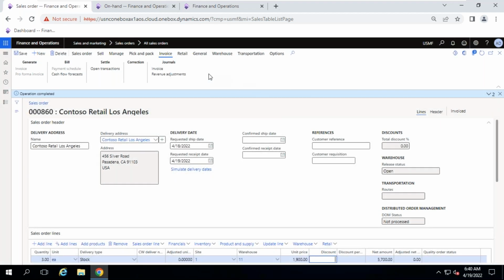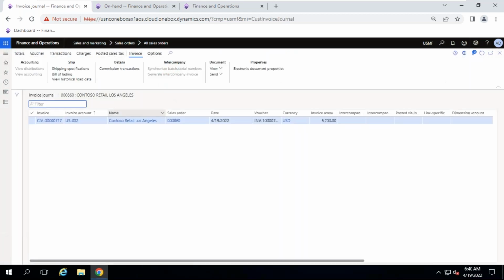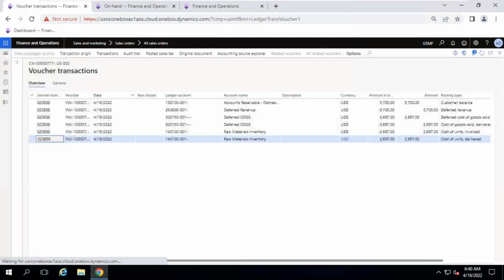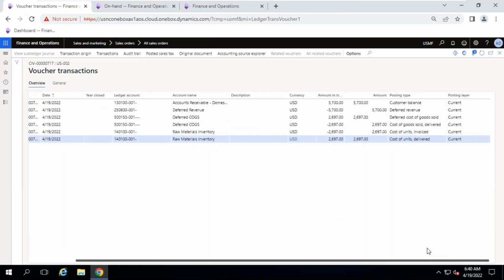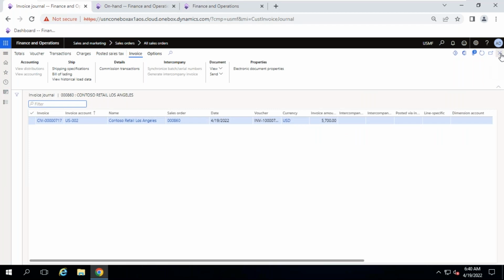So if you do a sales order invoice, what happens? The financial postings will be updated. If you go to invoice journal, voucher, it will show you the debits and credits. What is debit and what is credit? It will be posted. This is a part of finance. So invoicing is also a part of finance.